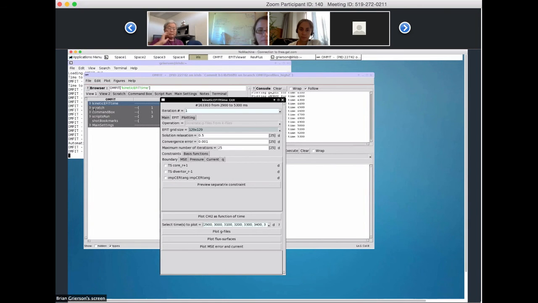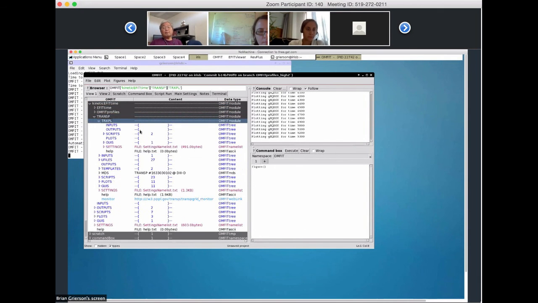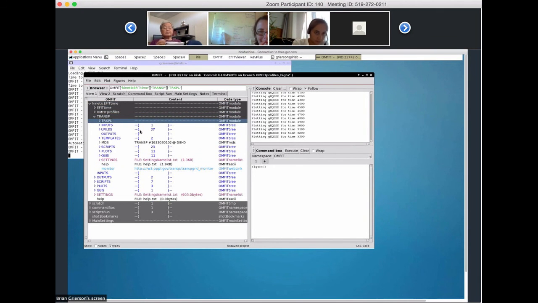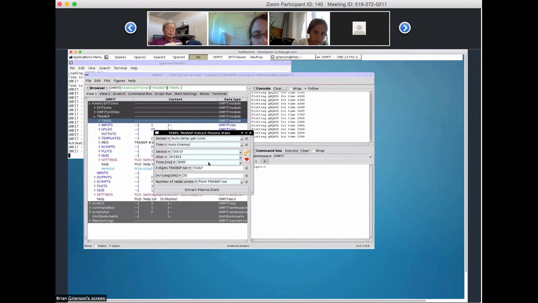All right. So in kineticEFITtime, I also have TRANSP as a submodule and TRXPL. So let's say I want to now check whether my profiles are consistent with the TGLF transport model. Or if I want to run turbulence stability analysis. So I'm going to use this little script here, and I'm going to extract the plasma state from TRANSP at some time. D3D is this shot, it's this time, it's this transfer ID, and I'm going to average the profiles over an energy confinement time, just to get the power balance.